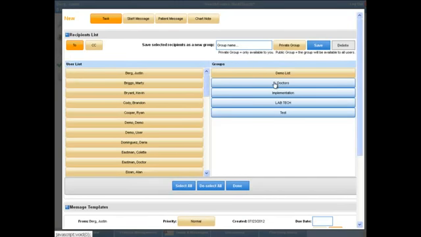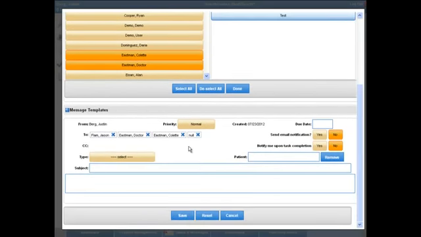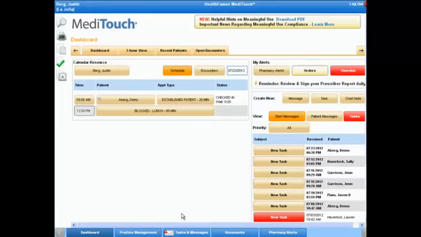You could select groups that autofill certain doctors or staff members there, and then you could select the type of message that it is, tag it to a patient's chart, and then put any subjects and notes. Hit save when you're all done, and now that task or message will be sent off to the appropriate recipients.